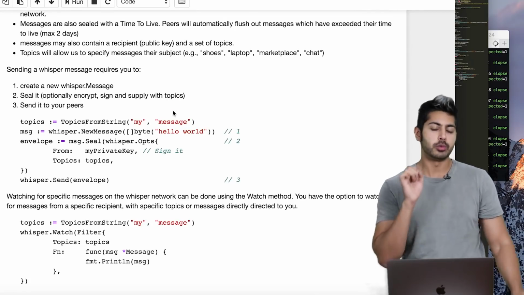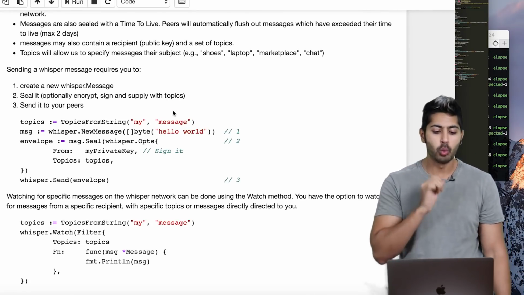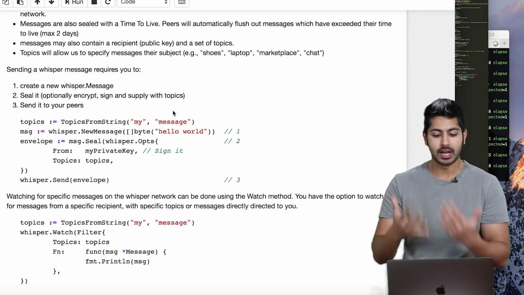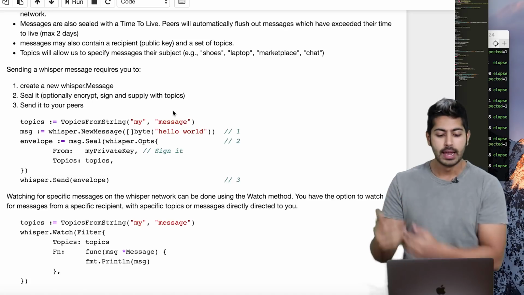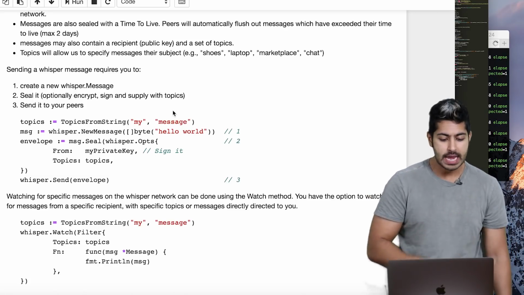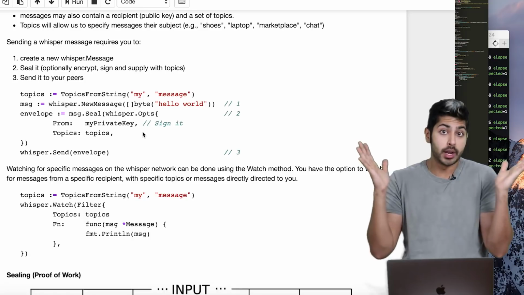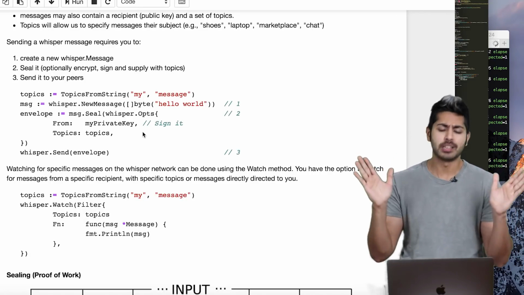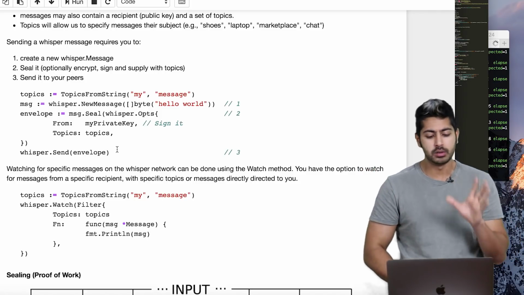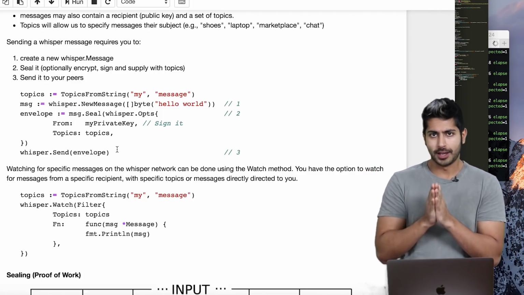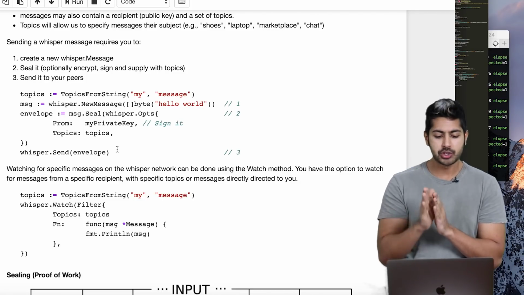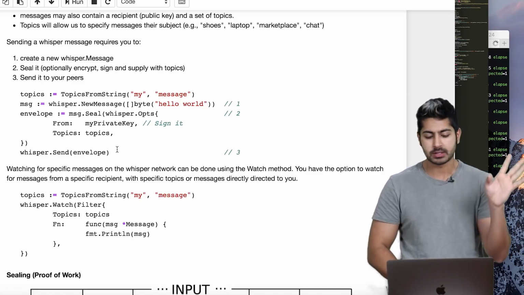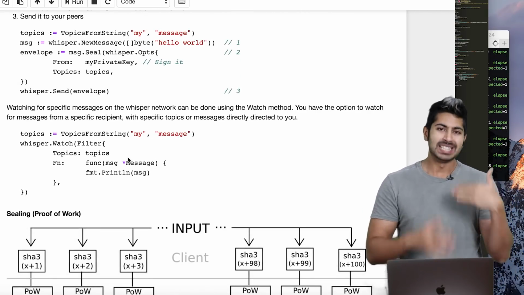So it kind of looks like this. Sending a Whisper message requires you to, number one, create a new Whisper message. Number two, seal it. Optionally, you can encrypt it and sign and supply with the topic of your choice. And number three is send it to your peers. So this is in Go, right? If we wanted to write this in Go, we could. But just because the client is written in Go, we can easily write it with JavaScript. It doesn't matter if you don't know Go, just take a look at this 4-line snippet of code. So we have a topic, a message, an envelope, we seal it, and then we send it. Boom, just like that, right? Very easy, 4 steps.